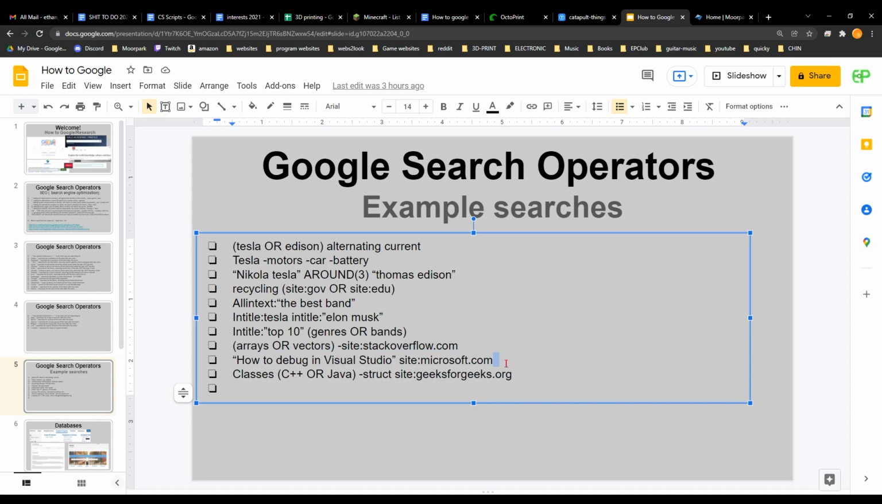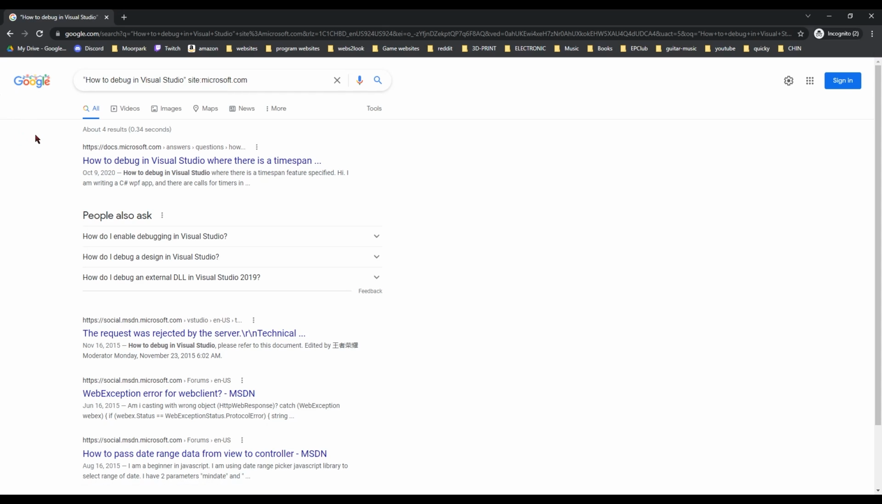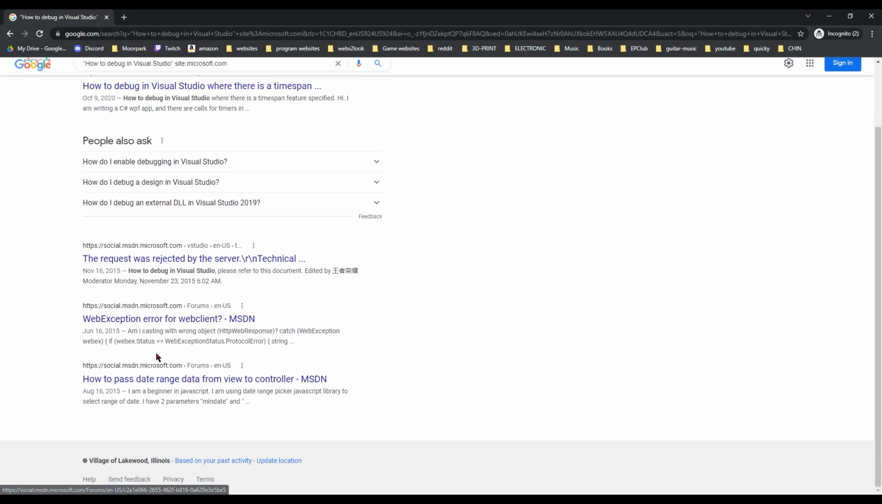And let's say you want to do the opposite. You want to search for something specific. You want how to debug in Visual Studio, that's specifically what you want, and maybe you want it from Microsoft themselves. And boom, here you go. You got how to debug in Visual Studio. The whole thing is there, and it's specifically from Microsoft.com.